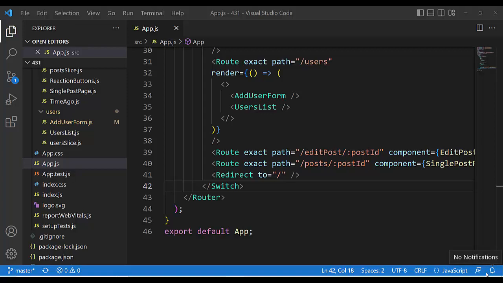Hi, this is IK. Welcome to the users list and add user form. I gave myself an assignment to do an add user form and a users list.